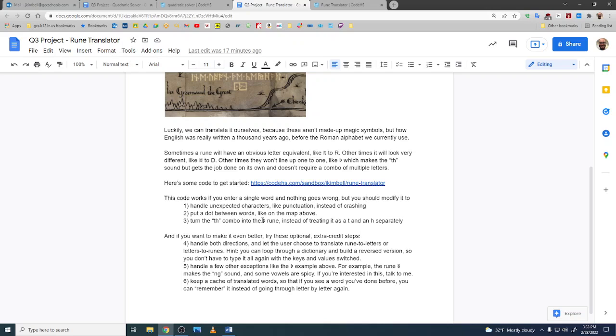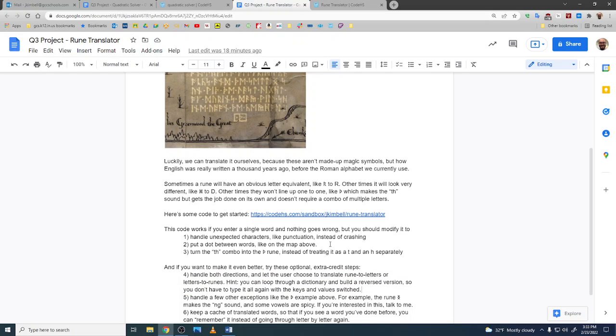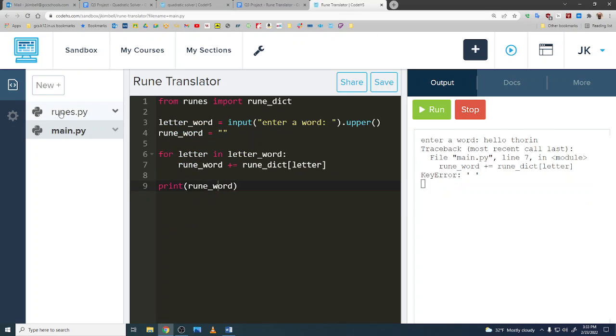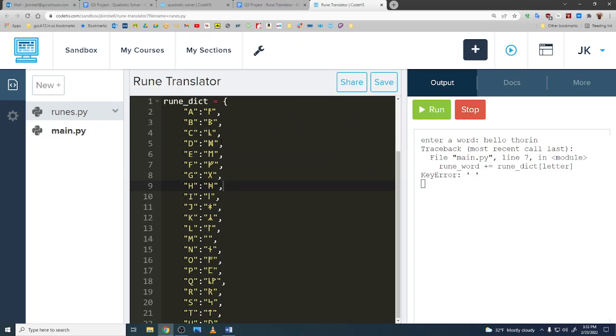Okay? But there are a couple others, just like the previous quadratic option. There are a couple other possibilities if you want to really make it good and really make it pretty and really make it robust to be able to do multiple things and do them well. So one is you could handle both directions. We could go from runes to letters or letters to runes. And you don't have to type the whole dictionary again. There are ways to loop through it and take the keys and values and switch them and build a new one. Okay, so don't type everything again. We don't want to do that.